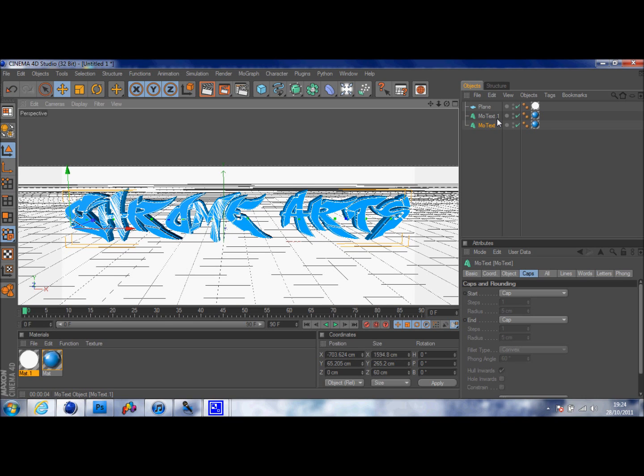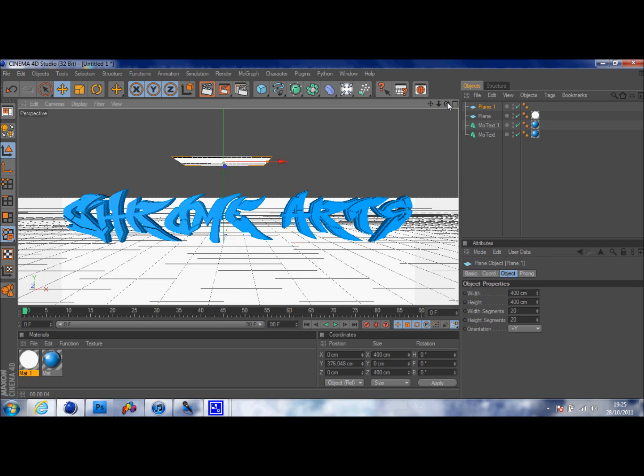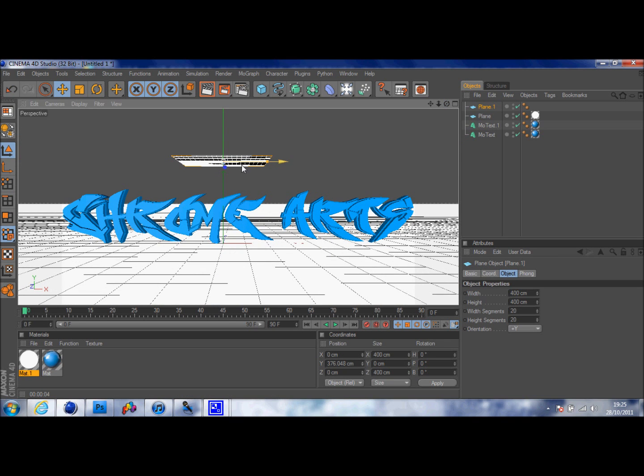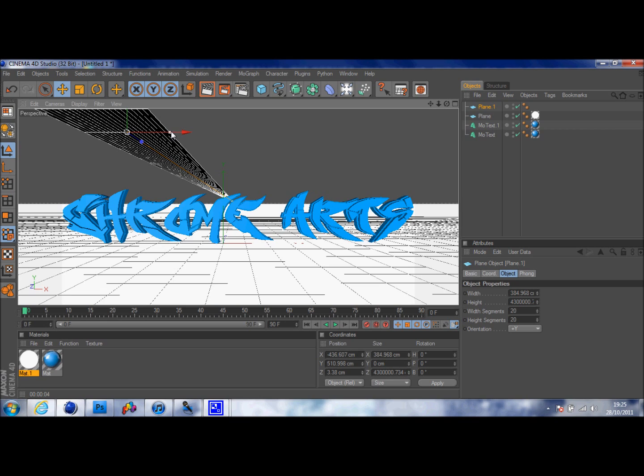And then to add a bit more effect to it, you want to make another plane and drag that above it, but make your camera look up at your text like this, and then drag your plane up, and then drag your plane out by making it bigger with the height. So just put a load of zeros in, same again, and then make it sort of thin like that.